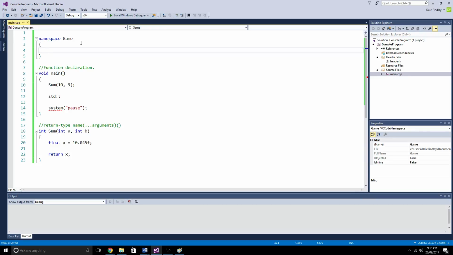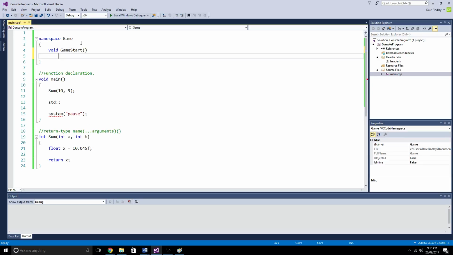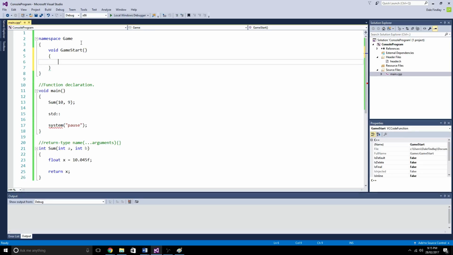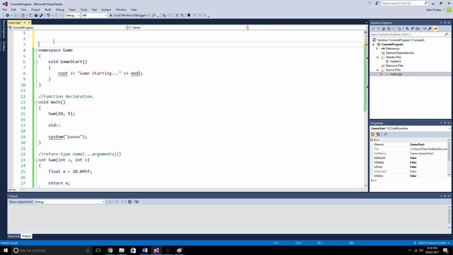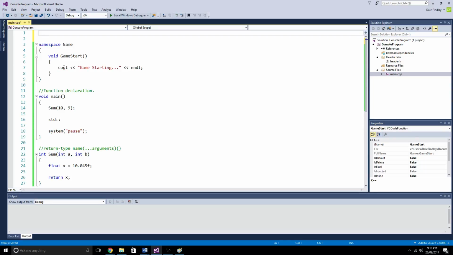In this namespace, I'm going to create a function called void game start. Declare it. I'm just going to say, I want it to cout, and you might see there's an error then. I'll come back to that in a few seconds. I'm going to cout "game starting" and end the line with endl. And then I'm going to make sure I include, because I'm using input-output functionality, I want to include iostream. So iostream, like that.